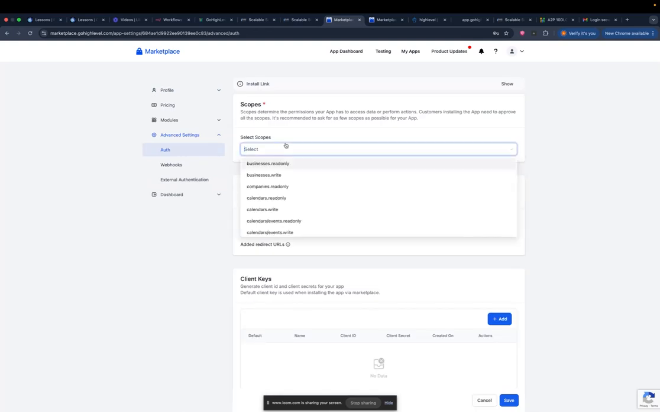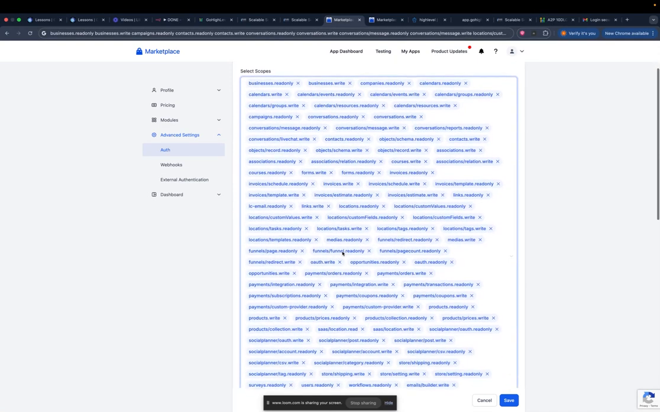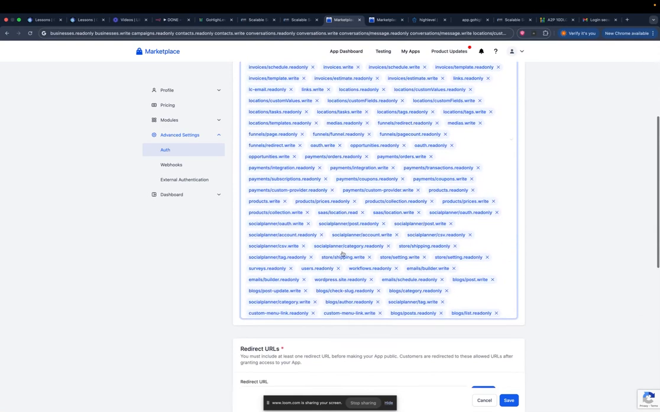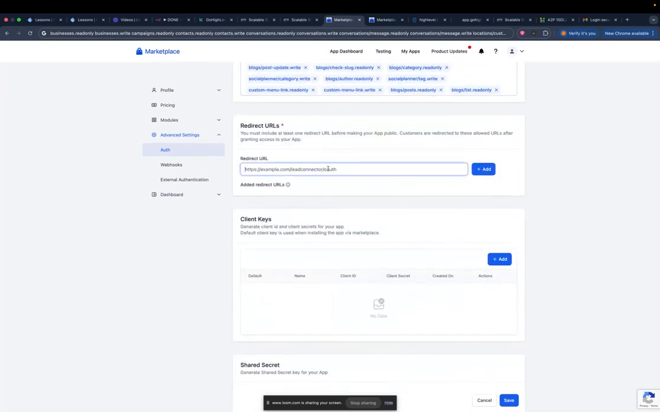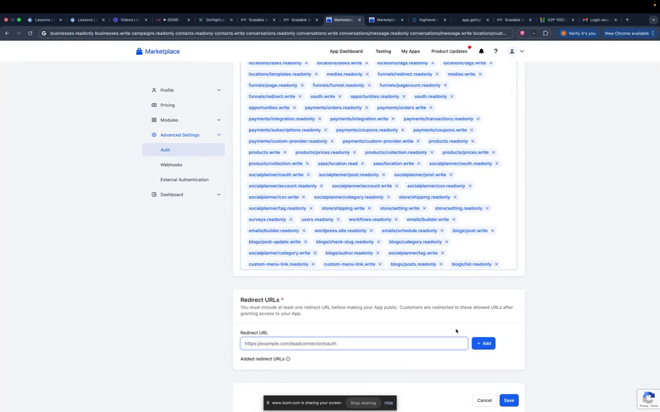Then scopes. We need to add a few scopes, and all of the scopes will be added inside the resource documents, which will be attached in the description of this video. So you can just go ahead and add all of them. Now that we've added everything, the point of adding everything is so we can do most things or almost anything that might come up through the automation.